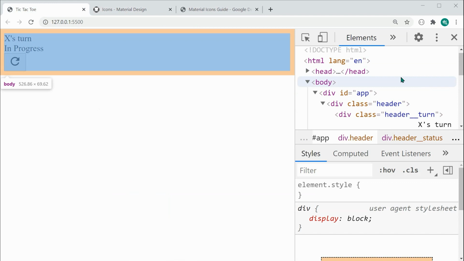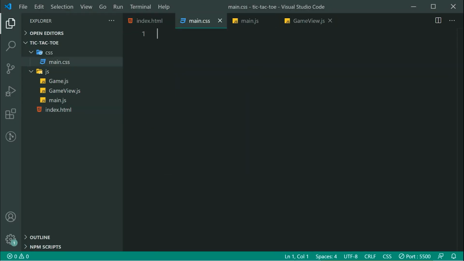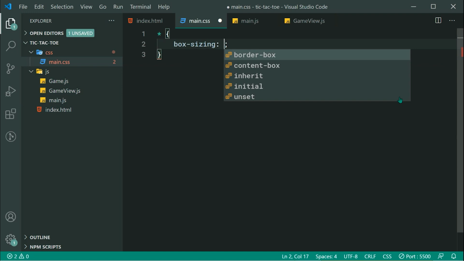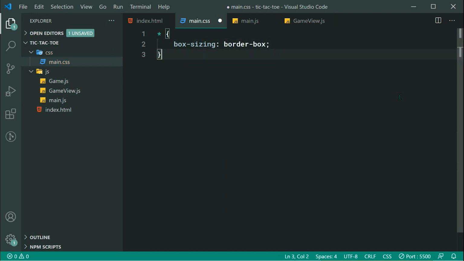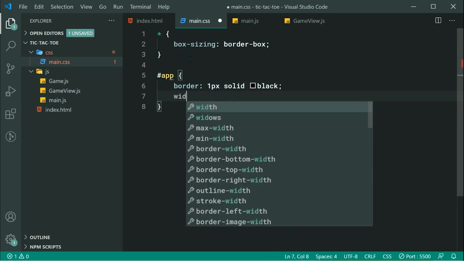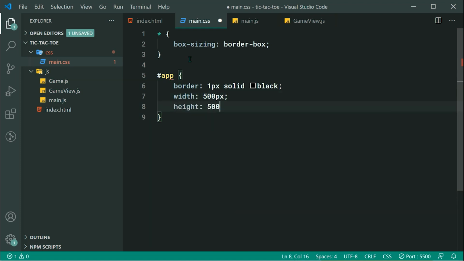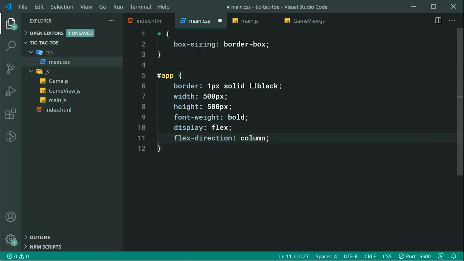Let's now do some CSS to make it look nice. So going back inside here, I'm not going to dive too deep into the CSS explanation, but quite simply, we can say a box-sizing of border-box just to make it easier to deal with padding and borders, and that'll apply for every single element on the page. We can target the app itself. Let's give this a border of 1px solid black. Let's give it the same width and height of 500 pixels. We can also say here, let's do a font-weight of bold and a display of flex with a flex-direction of column. The reason for this flexbox here is so that we can have a nice structure with the header on top of the actual board or the main board section.